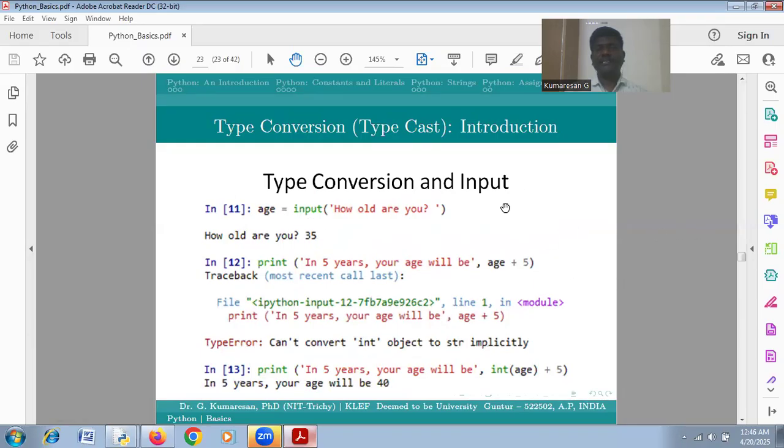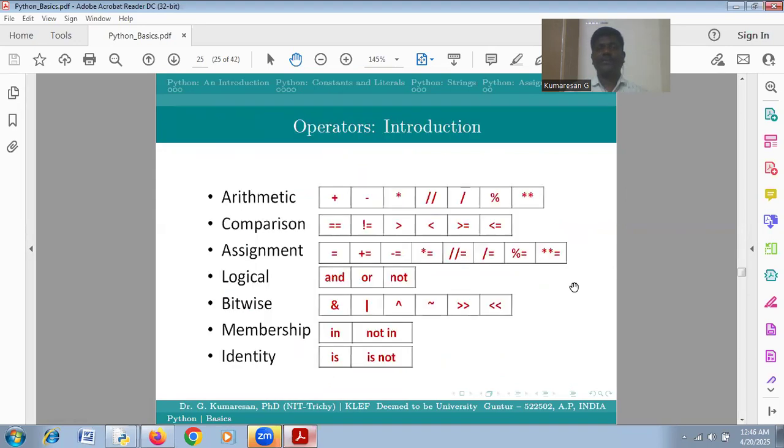So these are all the type conversion examples. If possible, you may try them as an exercise. Now let's see operators. These are all the fundamental operators available in Python programming language. Arithmetic operators: addition, subtraction, multiplication, division, modulus, and power function. These kinds of operators we call arithmetic operators.